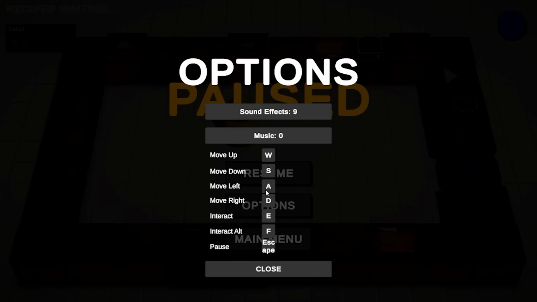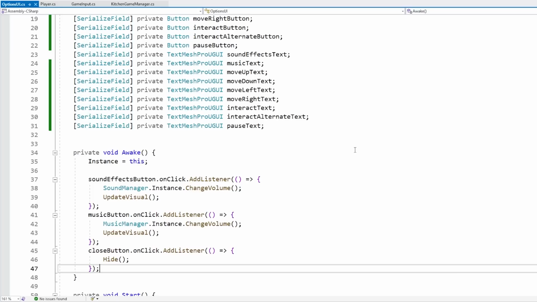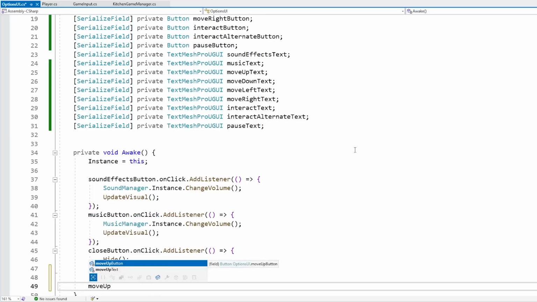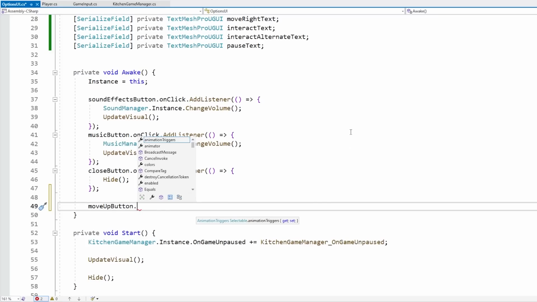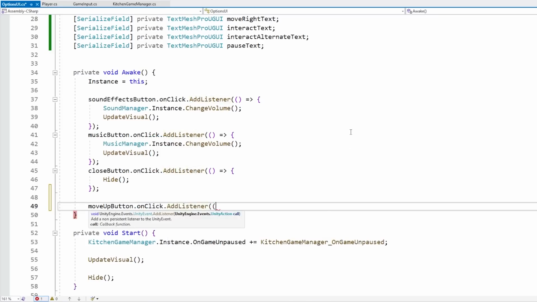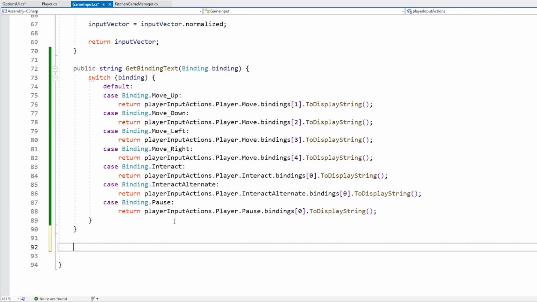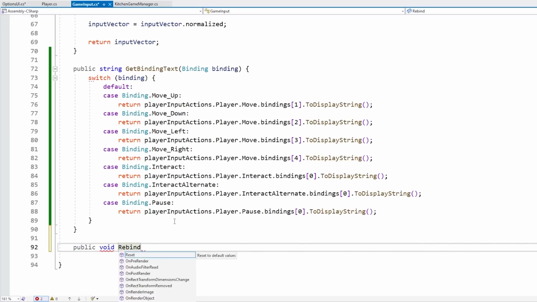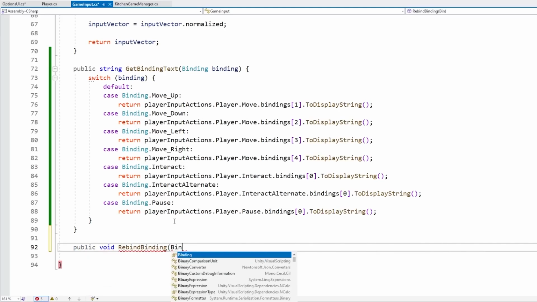Now let's handle the rebinding. So let's add a click event. Let's go into the move up button. Let's go into the on click. Let's add a listener. And for the listener, over here, let's make a function on the game input to rebind this binding. So over here on the game input, let's do a public void rebind binding, and we receive a binding.